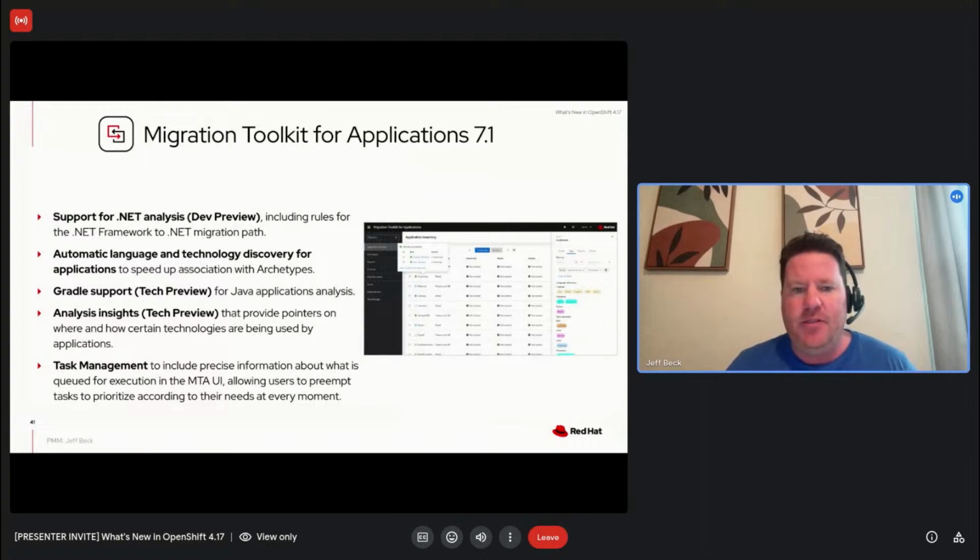There's also automatic language and technology discovery for applications. What this will do is go through and do the analysis behind the scenes and identify the different technologies and frameworks and associate them with archetypes. Additionally, if there are any Java applications that use Gradle for dependency support, that analysis is now supported. That is in tech preview, as well as another tech preview called Analysis Insights. This provides pointers on where and how certain technologies are being used in an application. So it's kind of underneath the scenes again, showing you how technology is used, which is a great feature.